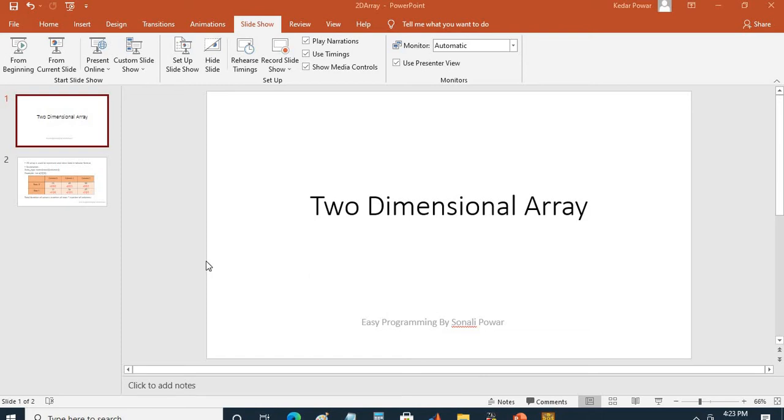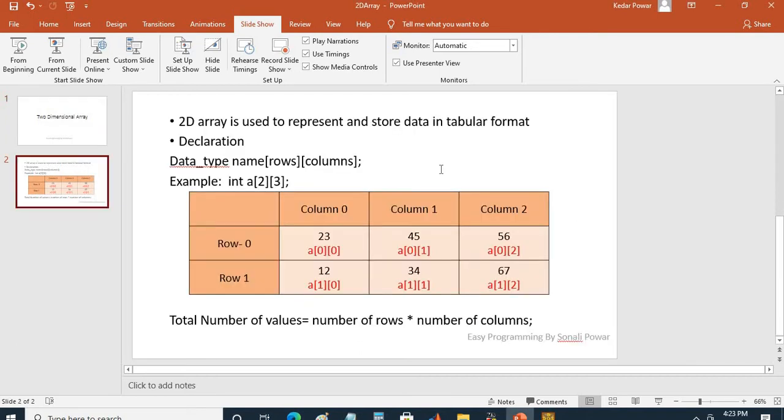Hello, I'm Sonali Pawar. In this video, we are going to see the two-dimensional array. In that, we will see how to declare the two-dimensional array and how to read and write the data of the two-dimensional array. So let's start. First, we will see what is the two-dimensional array.